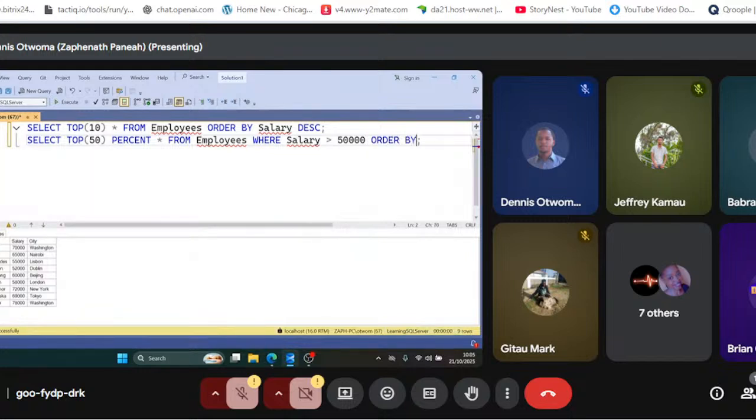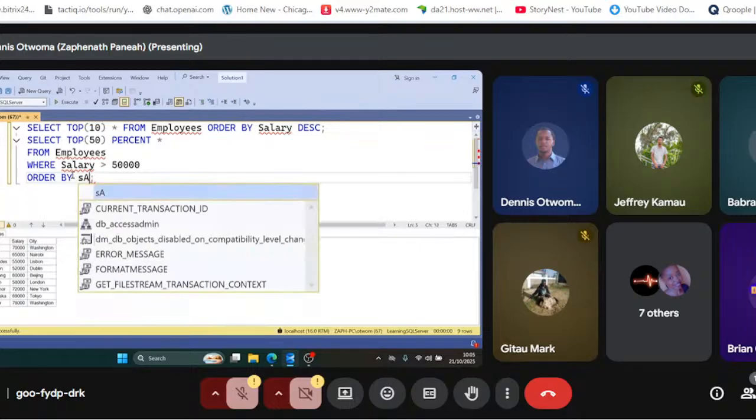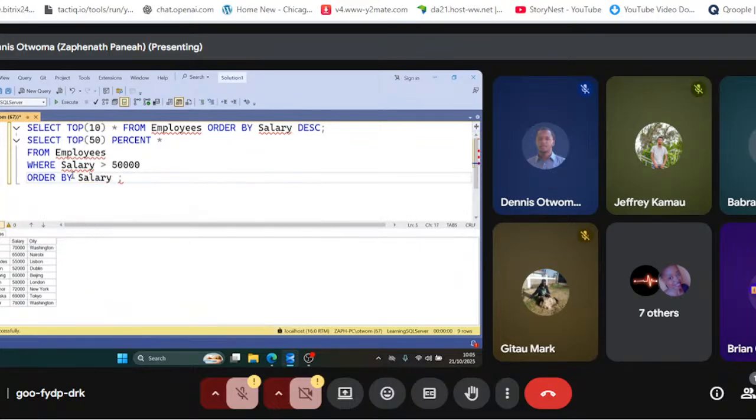Anyway, guys, whenever your queries are getting too long, you can always go to a new line. So we can say here, for example, select top 50 percent from employees where the salary is above 50,000, and then order by that particular salary column, maybe in descending order. All of this is a valid SQL query. Even if you're putting new lines, it's going to work perfectly fine. It's usually good when it comes to organization. And when I execute that, you see now we are getting all of them ordered in that particular order.